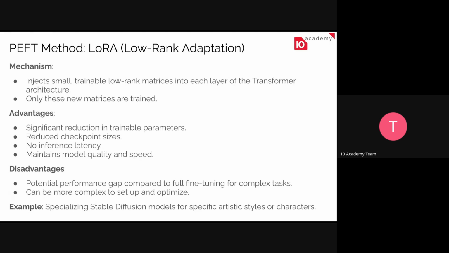But of course there is a disadvantage. There is a gap compared to full fine-tuning for complex tasks. This is obvious because it's trained only on a subset, the low-rank matrices injected into the transformer architecture. It can also be more complex to set up and optimize, especially the optimization. I personally find it a bit complex because sometimes it will work with just a small change, but sometimes it could be a bit harder.